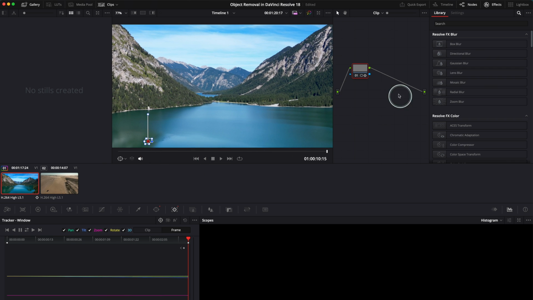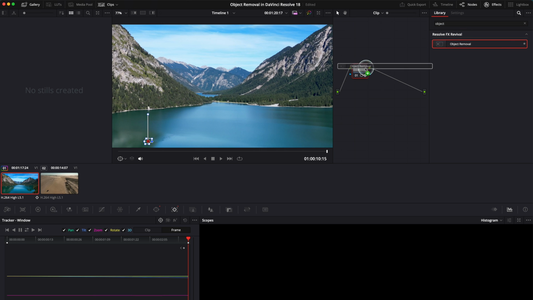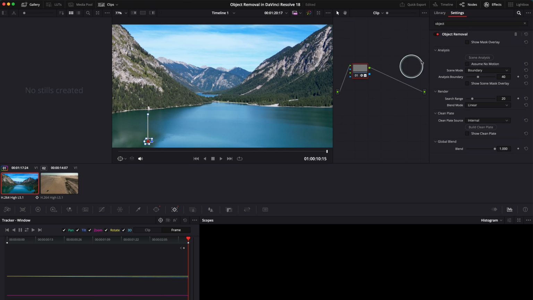Right, next, what do we have to do next? We have to go to effects over here, and then go to search, and search for object removal, all right? Just drag it onto your node over here. And what we have to do next, we just have to analyze the scene. DaVinci Resolve will analyze the scene and you'll get some weird thing going on here.